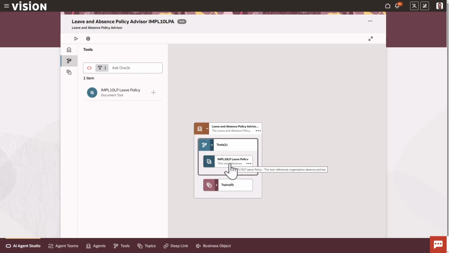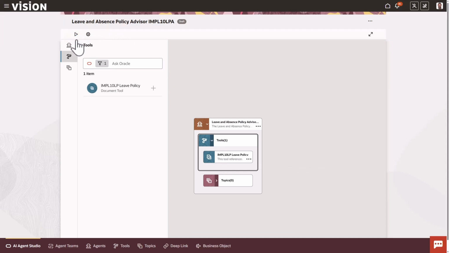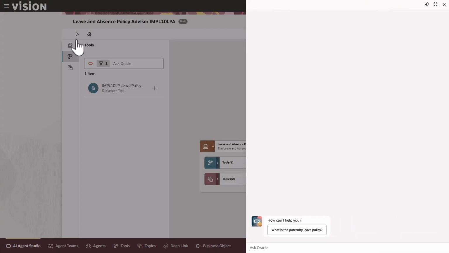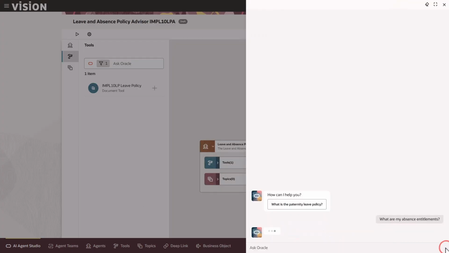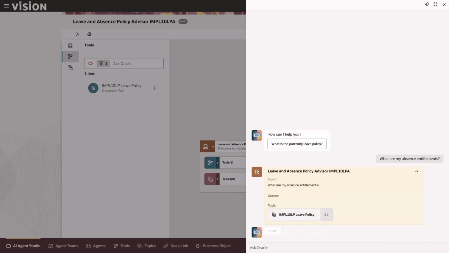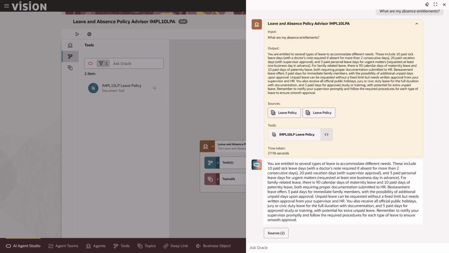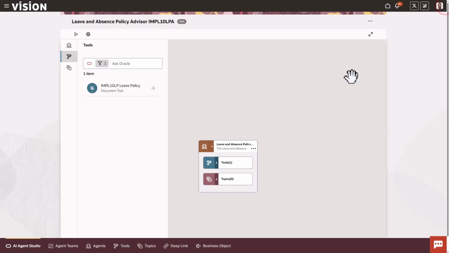At this point, it's a good idea to debug and make sure everything is working correctly. We will click on Debug, click on this play icon, and then interact with the agent. While responding to our inquiry, the agent is referencing the document tool that we just created. We can now publish the agent.